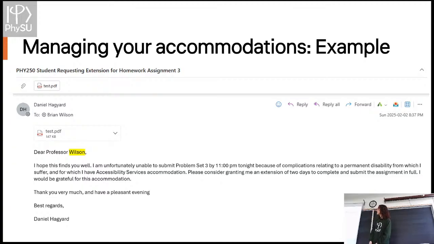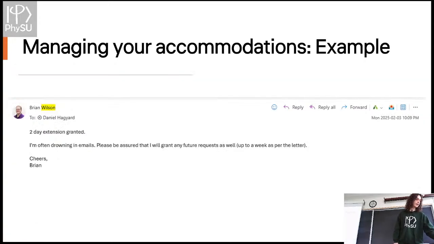As you can tell, I didn't specify why I needed the extension other than that I have a permanent disability. Accessibility Services allows me to have these accommodations, and I specified that I only needed 2 days. My accommodations allow me to have up to a week, and the professor replied that he granted the extension, and he says, up to a week, any future requests will be granted.